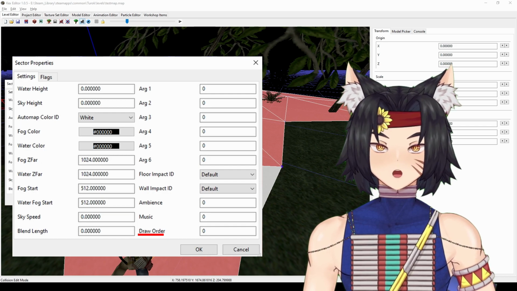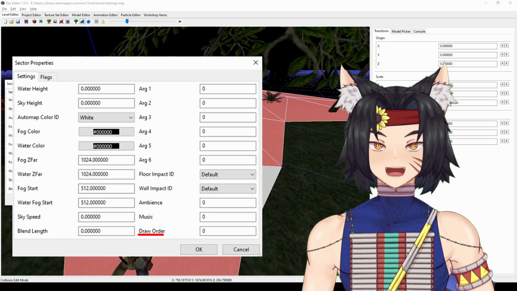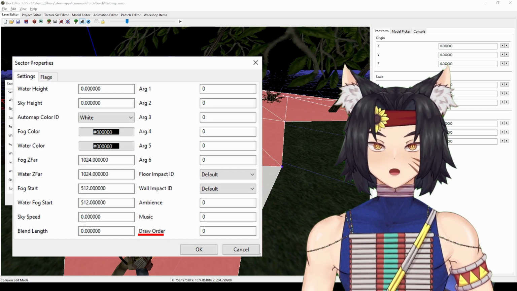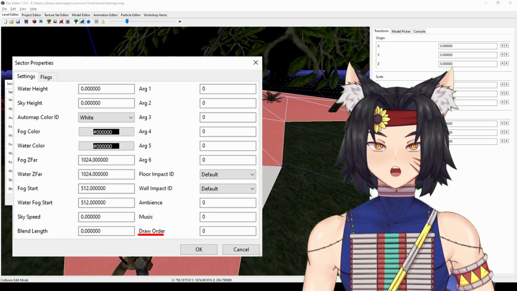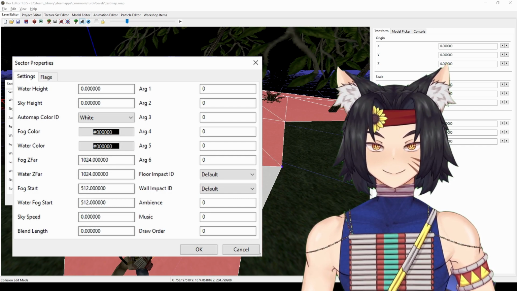Draw order. Tells the game the order priority sector edges will take when they are drawn in the automap. A value of 1, for instance, means that the edge of the sector will render above a sector with a value higher than 1.